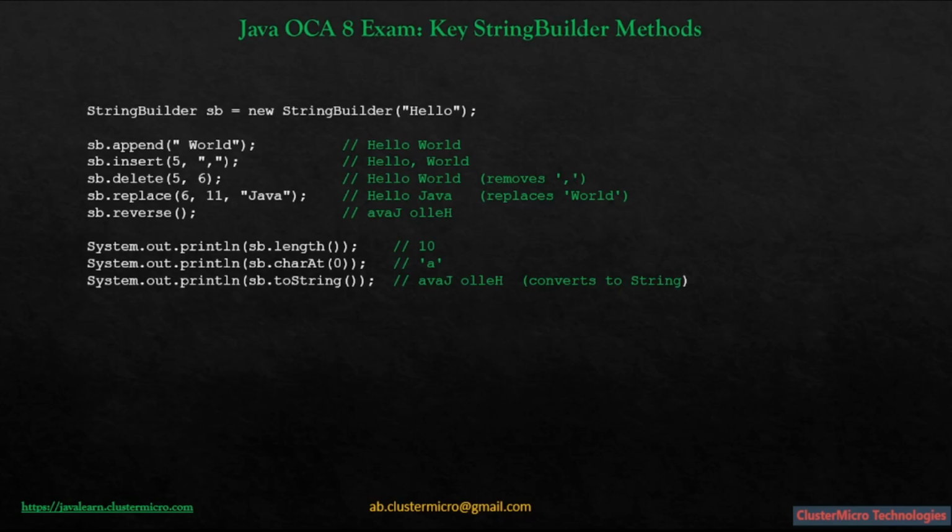And then comes delete: sb.delete(5, 6). This deletes characters from index 5 up to but not including index 6. That is just the comma at index 5. One character removed, so it is "hello world", the comma is gone. And then we have replace: sb.replace(6, 11, "java"). Hello java. It replaces the characters from index 6 up to but not including index 11 with the string java. Index 6 to 10 is world, 5 characters, and java is 4 characters. So the length changes. sb now holds "hello java", 10 characters.